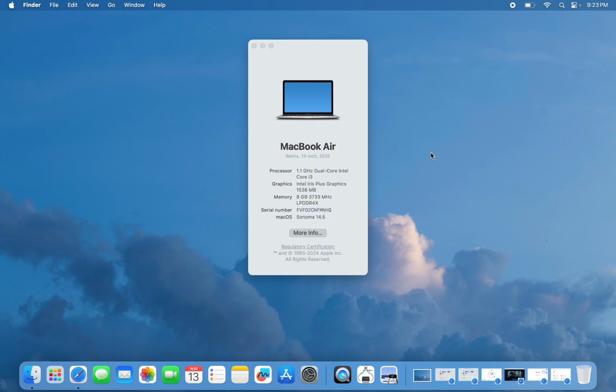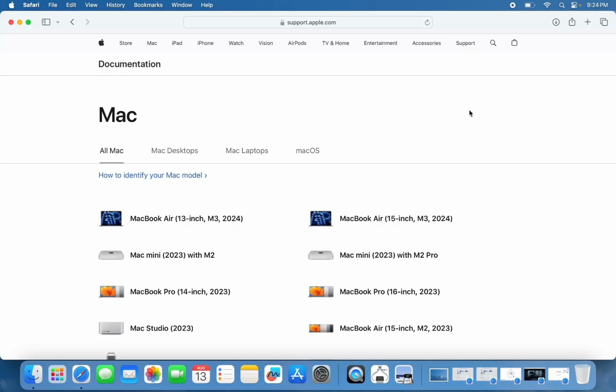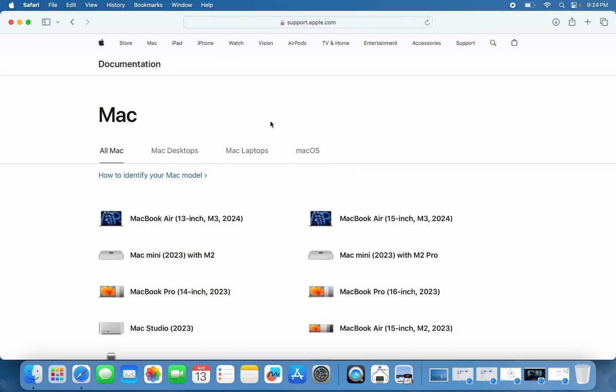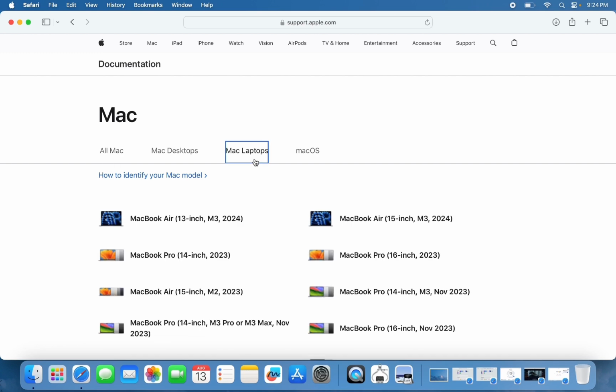Once we know the model of the MacBook, we can use this information to look at the ports that are available on this MacBook. First, go to this documentation page. I will have the link in the description. Mine is a laptop, so I'm going to go ahead and click on Mac Laptops.